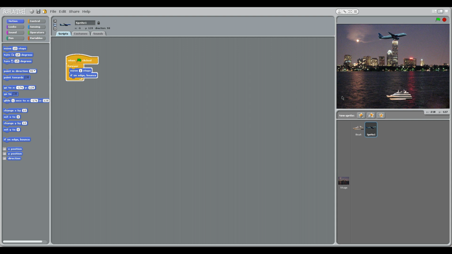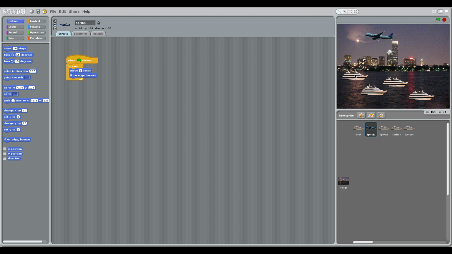So now you have a nice cityscape with the boat in the foreground and the plane above. If we want to, we could actually duplicate the boat, so there's a flotilla of boats. That just means a lot of boats sailing together. There we go, one and one more. One more, and that gives us 4 boats.